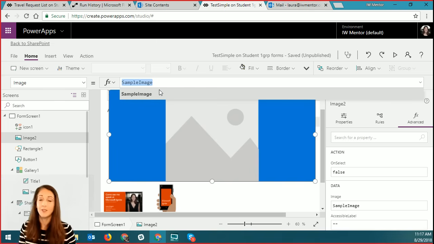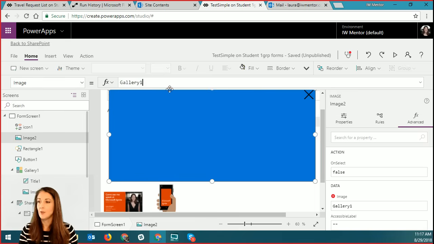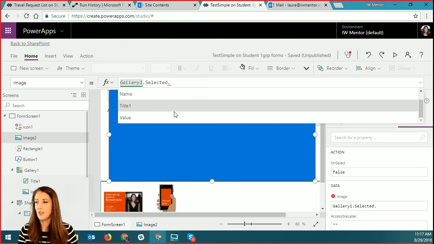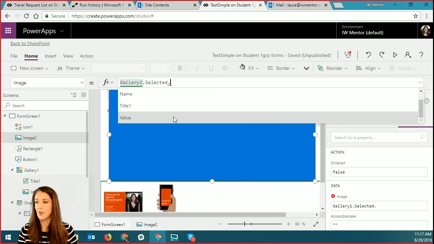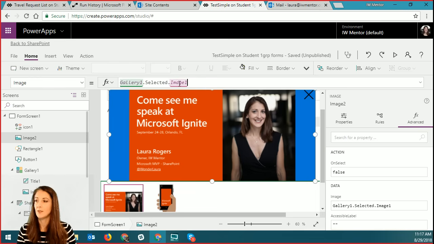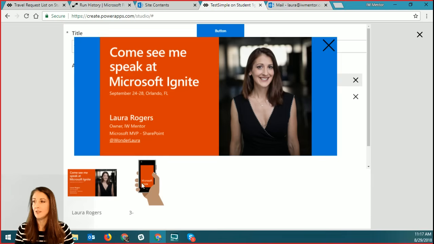Since I'm doing this quicker, I'm just going to leave it with the default name. Gallery1.Selected.Value. Yeah, well, let me see if Image1. Yeah, there we go. Image1 works. Gallery1.Selected.Image1. So then when we click between the different things, now it shows each image. Now we've got to make it so that it will go away when we click the X. It will pop up and then it'll go away.